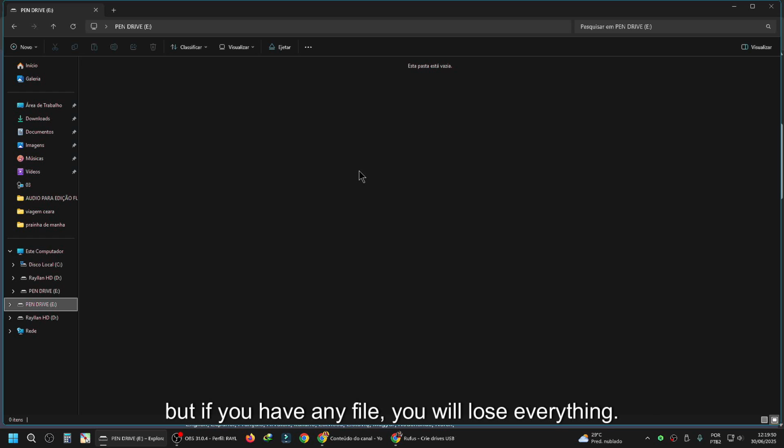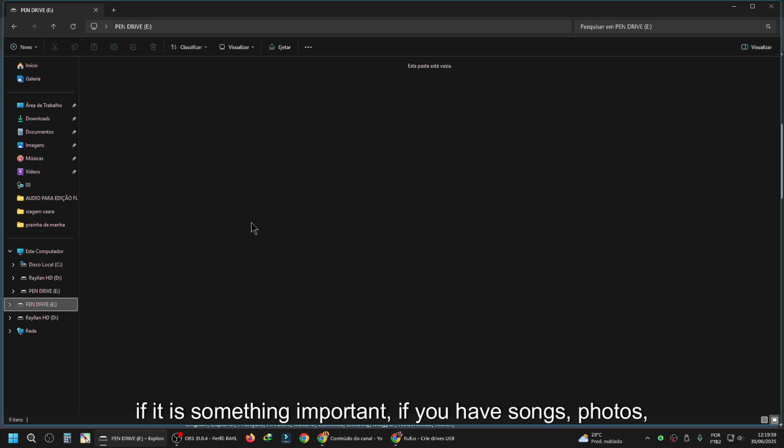But if you have any file, you will lose everything. So if you have something on your thumb drive, a file, you save it to your computer. It is very important to do this. If it is something important, if you have songs, photos, you will lose everything. I will put the screen here.